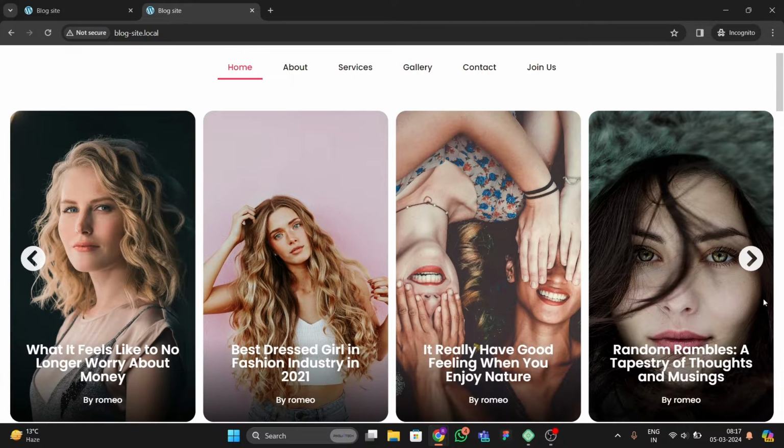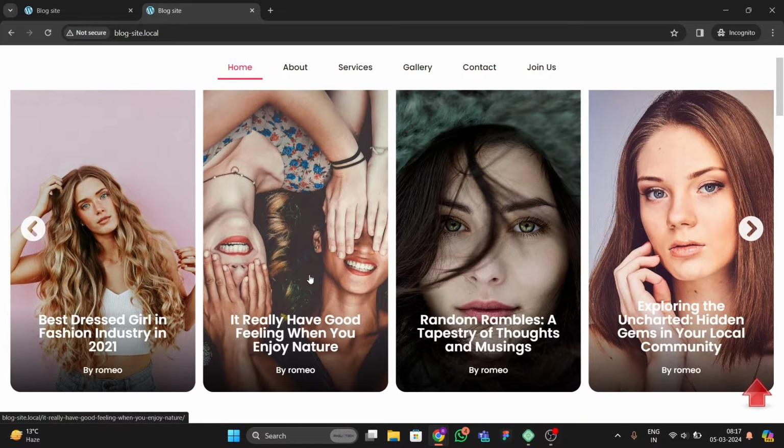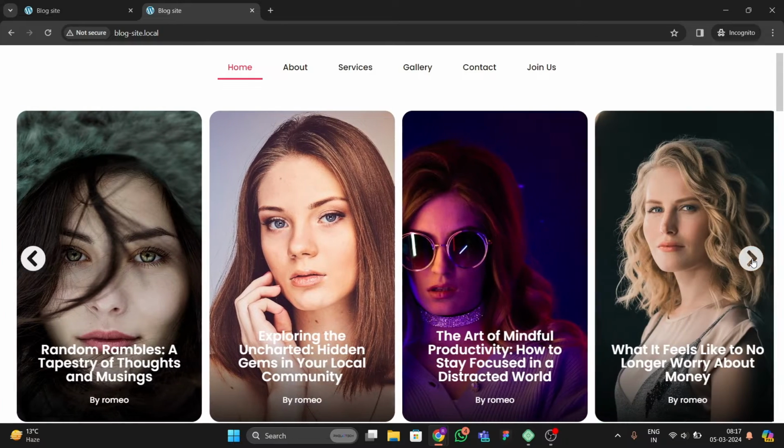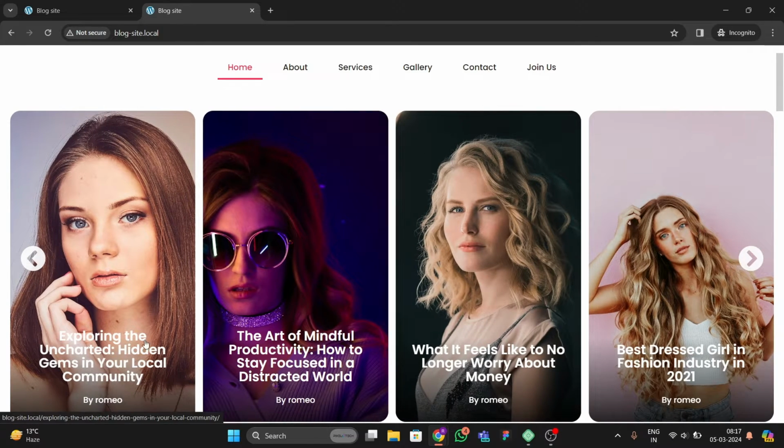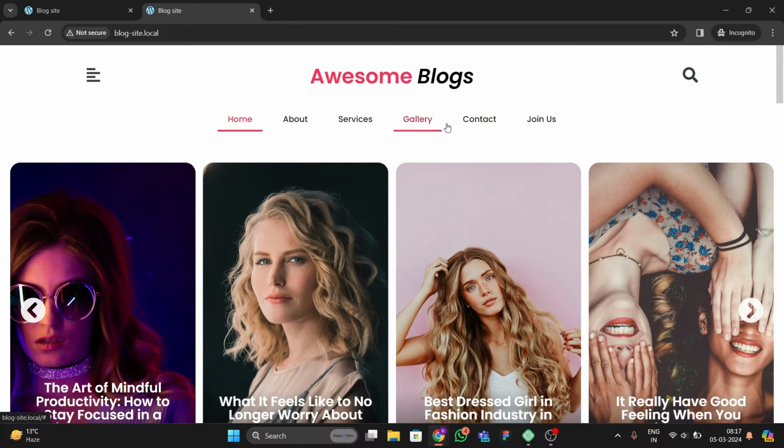And this is our hero section where I have all the blogs which are in my website, and here you can fetch all the blogs in this way. And okay, so this is fully working in the mobile also. So you can see that here I have all the sections, and here these are the menus where I have cool animations when I hover on these menus.